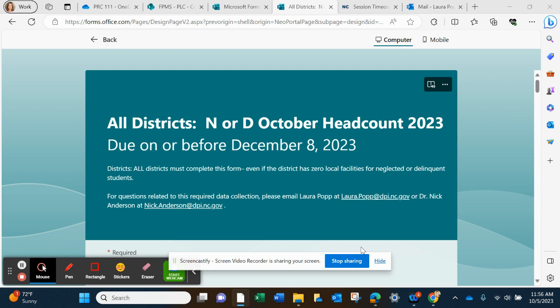Last year, this data collection was housed in PowerSchool. This year, we are using a Microsoft form to complete this, which I think you will find more user-friendly, as we are able to put additional instructions right in the form rather than separately on a PowerPoint screen where you may need to toggle back and forth.